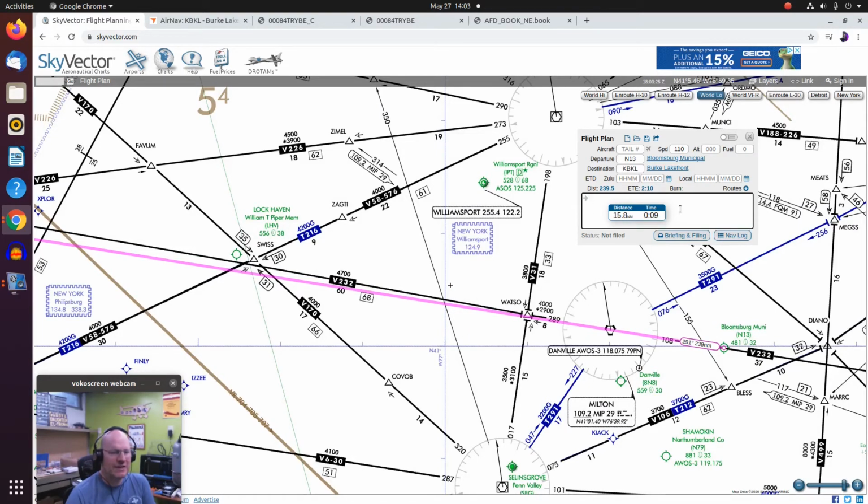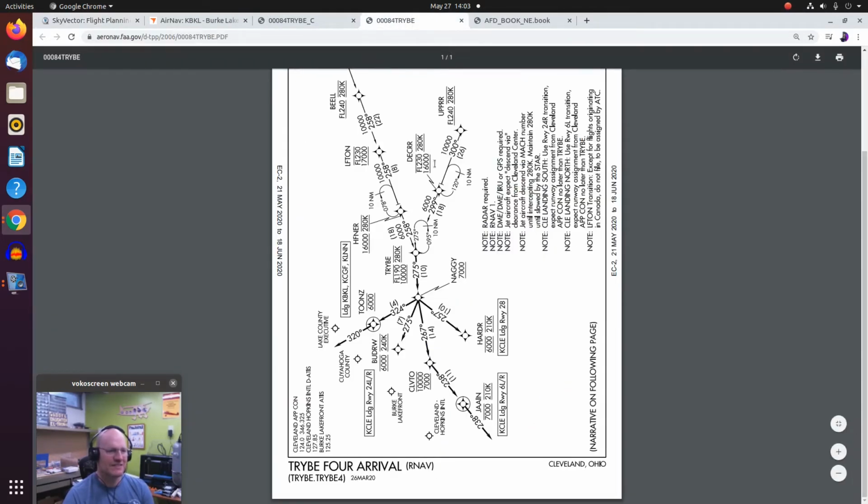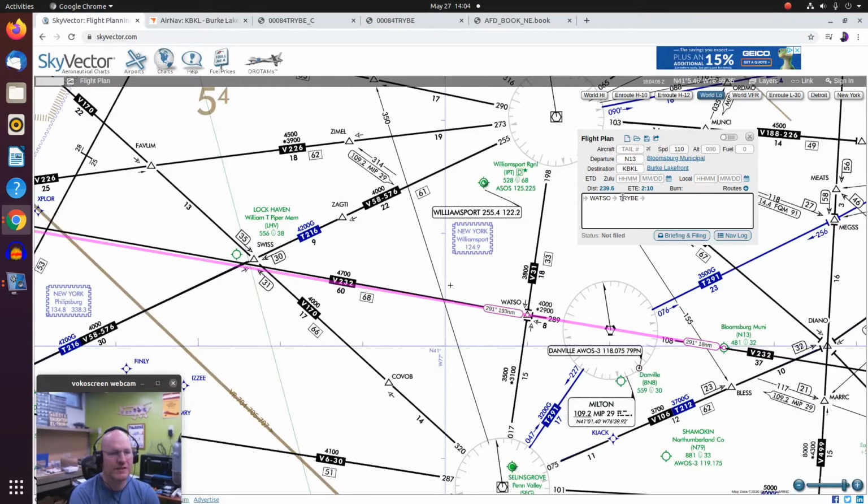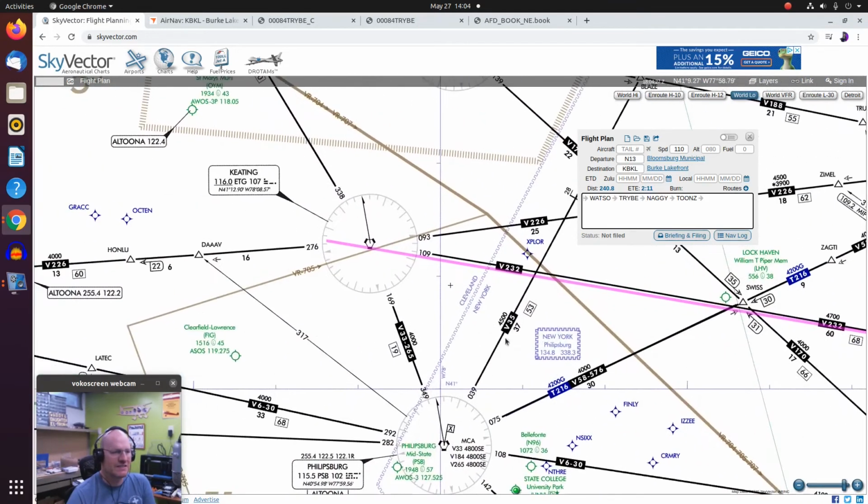And I'll go ahead and put in Watso. And to Watso, I'm going to add this star. Now, I don't believe that they have stars built into Sky Vector. So we're just going to go ahead and do this instead. We're going to say Tri-B, Nagy, Tunes. Tri-B, Nagy. And again, we're just getting a general idea of how we might go.